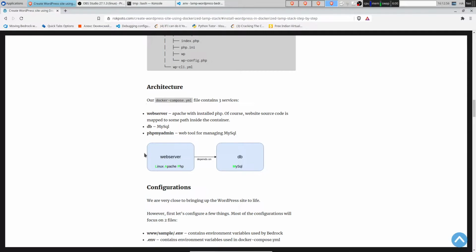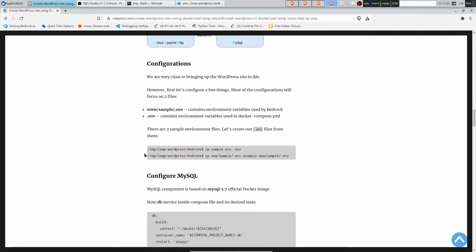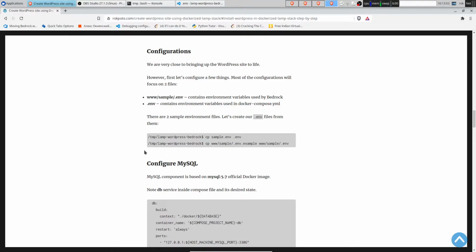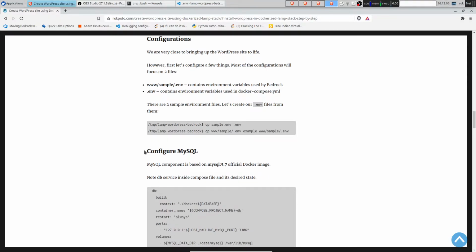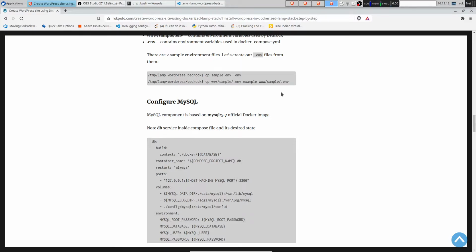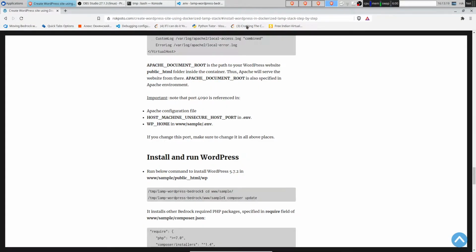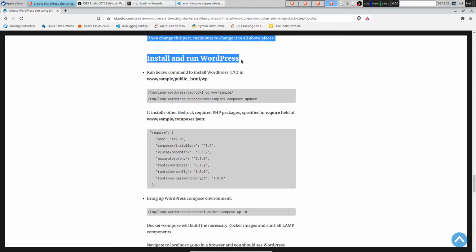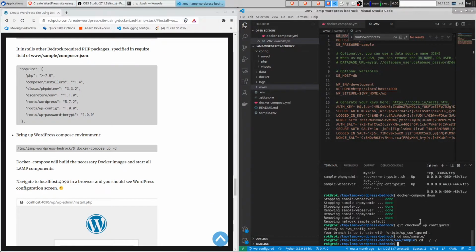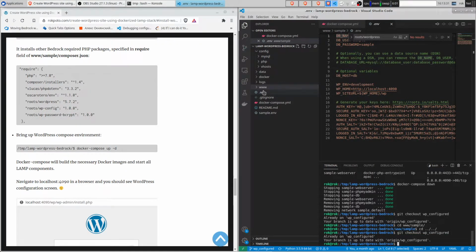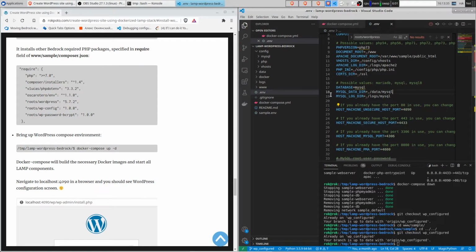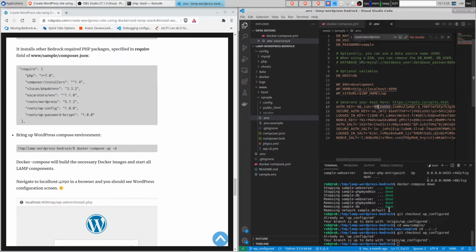The most important part of this demo is configurations, which we are not going to cover. I will give you the prepared in advance configuration files, these two, and the files contain configurations for MySQL, WordPress and Apache. So we are going to dive into this step, installing and running WordPress. And all the configurations are set in this file and this file in advance if you check out this branch.